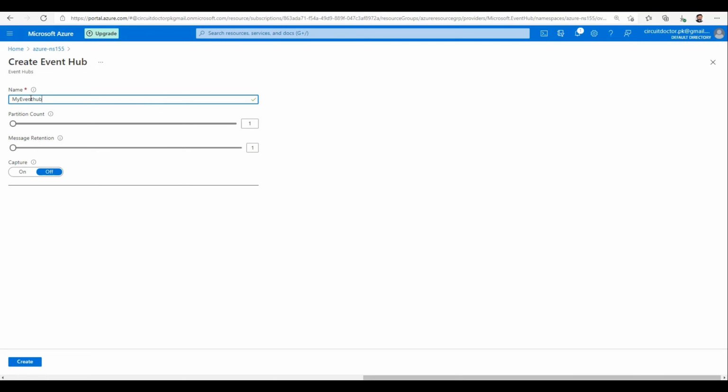So this name is available for us to use. Next, we have the options for the partition count and the message retention. I will select a value of 2 for the partition count, keeping others as default. Let's create this Event Hub.